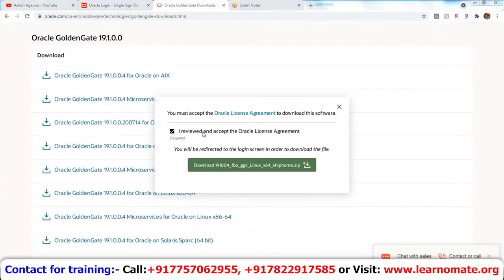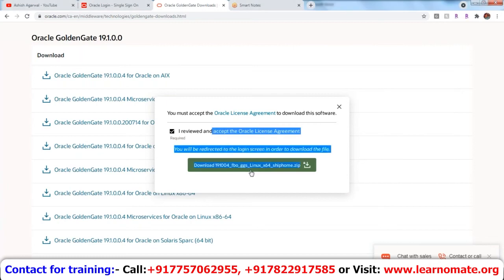So select this. Once you click on the binary which you want to install, it will take you to this screen. Select "I reviewed and accept the Oracle license agreement" and download. Then it will ask you to provide the credentials for your Oracle account. Once you provide the credentials, the download will happen.